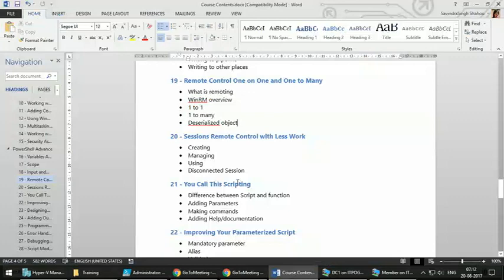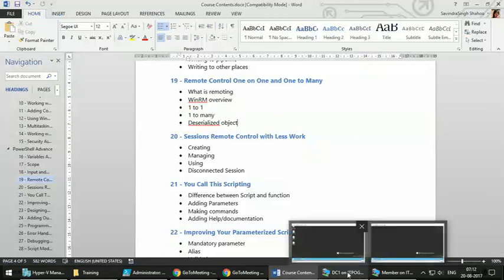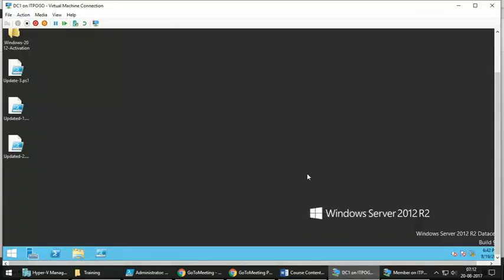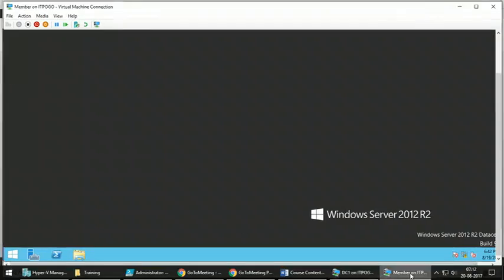To take the demo of this remoting, I have set up two Hyper-V machines. One is a domain controller, a 2012 machine, and we have another member server which is just a member of the domain. This does not have any role installed on it. From this member server we can connect to the domain controller or vice versa.